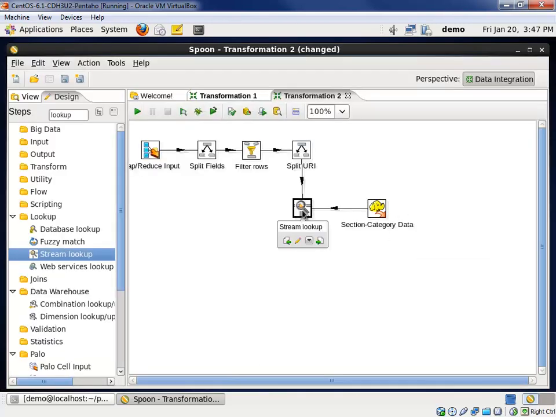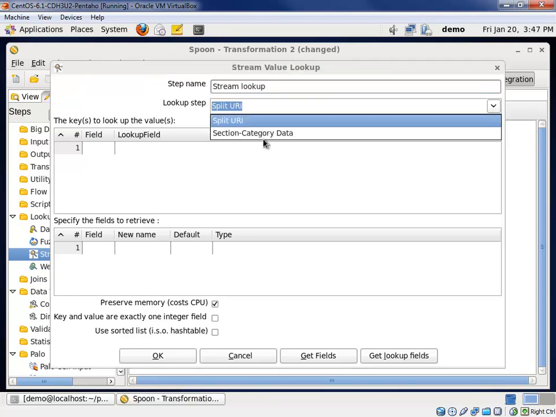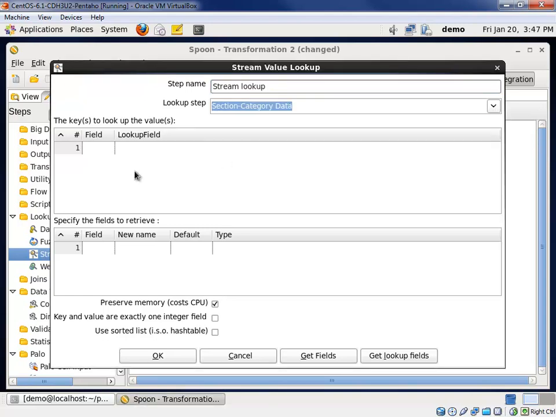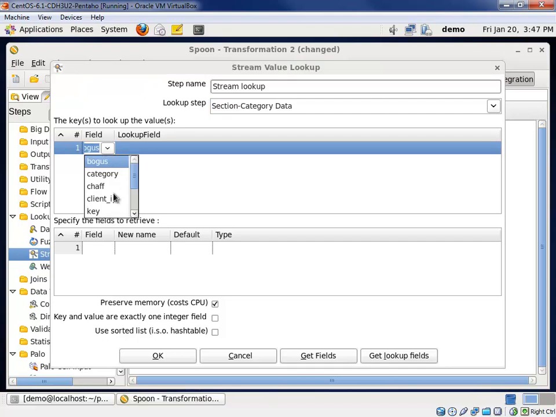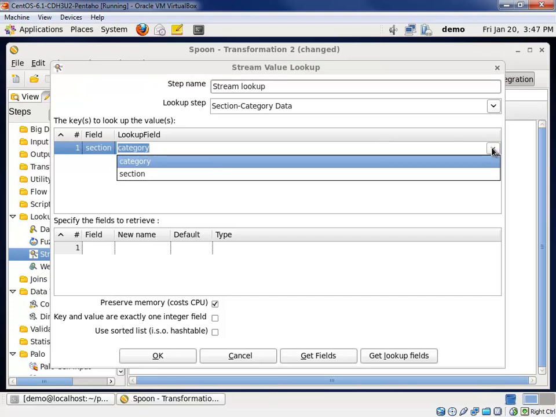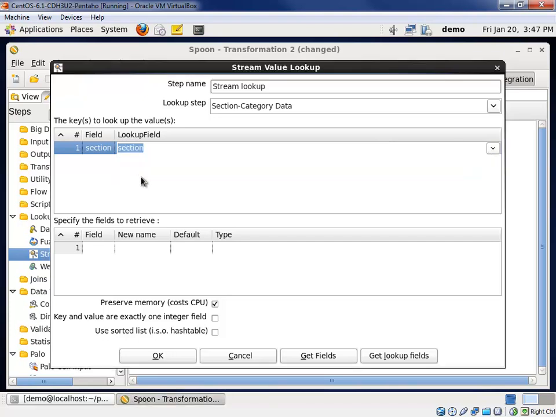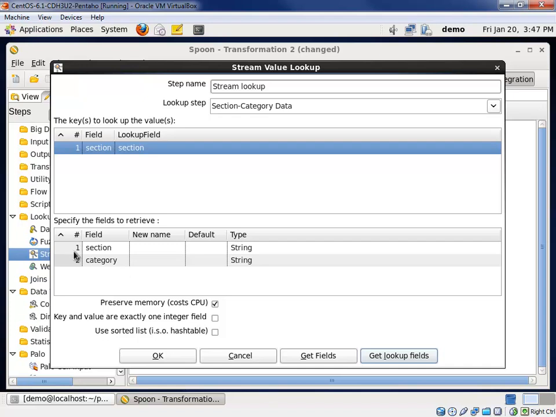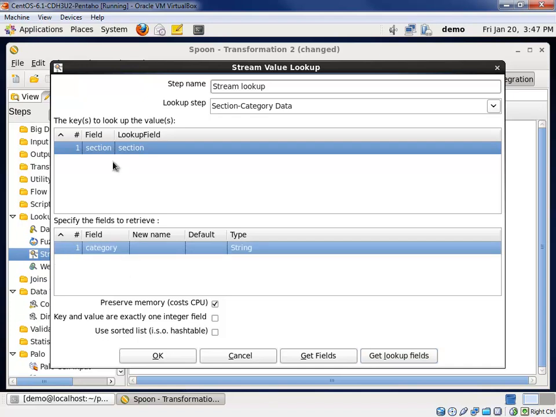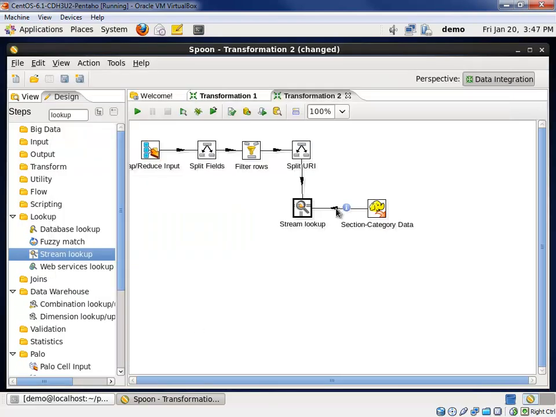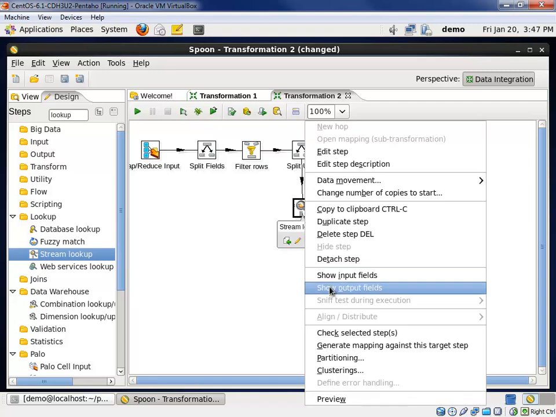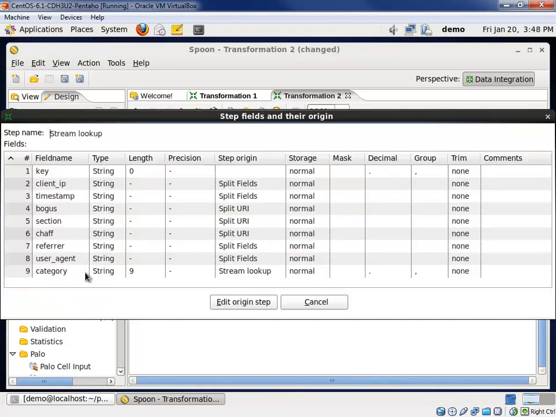Okay, all right, so let's go into a stream lookup step. The lookup step we're pulling data from is the section category data. The field that we're going to match from the mainstream is section. The field we're going to match from the section category data is also section. We can do get lookup fields. We care to keep the category. So we're matching on the section from our mainstream with the section from the lookup table, and then we're going to return the category. And I can right click on this step and show output fields, and you'll see that indeed the category has been added to the stream of fields in this process.